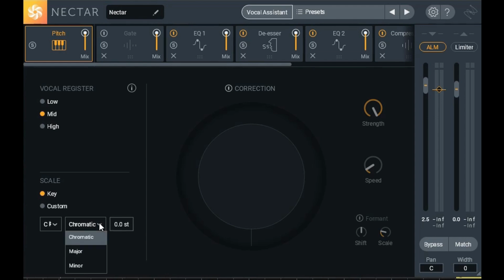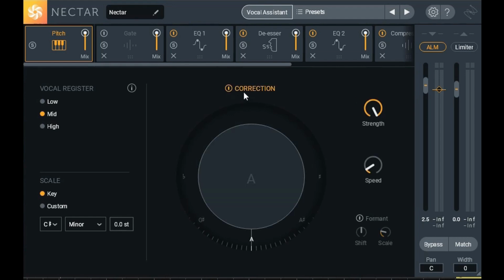I could leave it on chromatic, but I'm not going to leave it on chromatic. I'm just going to set it to C minor, and then you want to turn the correction on. You turn on the correction by clicking right here. The next thing I'm going to do is set it to low because I wanted to capture all of the lower end of that vocal.